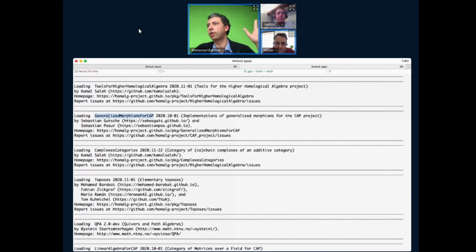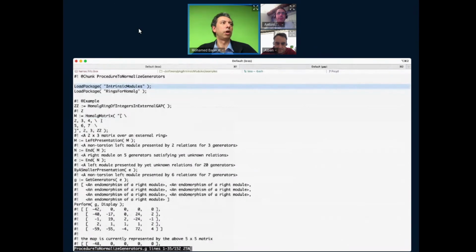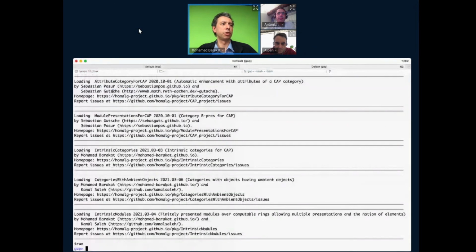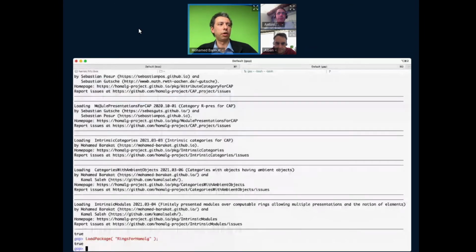Or any diagram chasing, but the very idea of an element of a module, we figured out that for this we also need generalized morphisms. And now I load this package. Here you see I'm creating the ring of integers in an external GAP. So I can even use not the GAP I'm working in, but an external GAP.